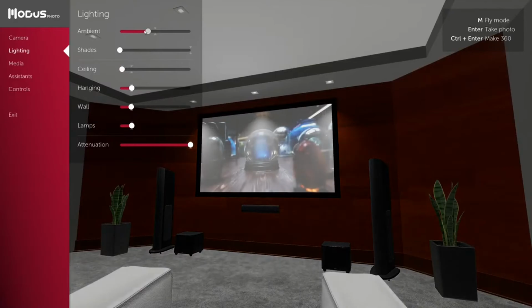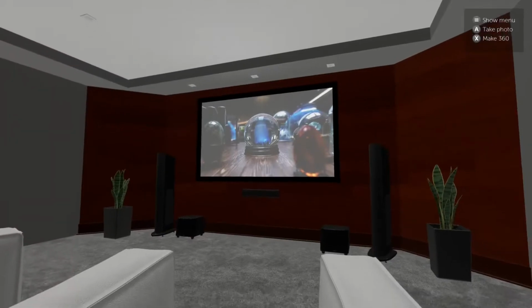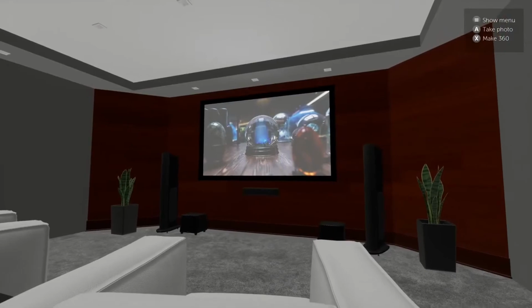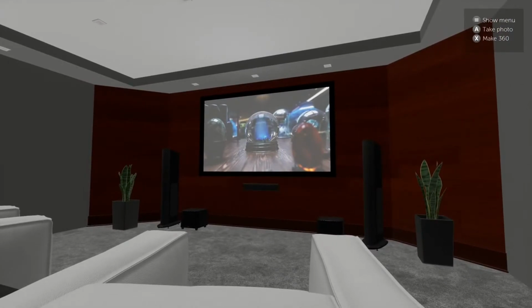Ceiling lights down. Try and keep the ambient lighting high enough so we get some detail in all the rest of the areas. We'll turn the ceiling lights off for this shot. And then, let's see. So all you have to do to take the screenshot is press enter, or I'm actually using an Xbox controller to do this. If I press the A key on the controller, it'll take a shot of that.